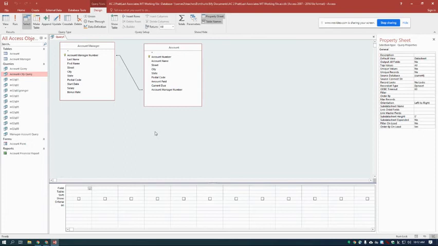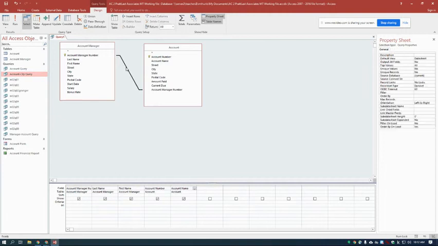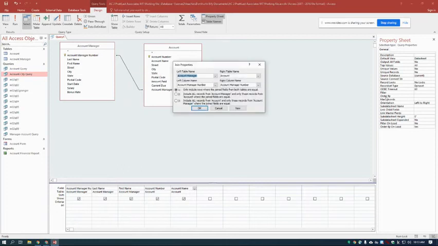For our fields from the account manager table, we want the account manager number, last name, first name, and then from the account table, we want the account number and the account name. Okay, so here is our join line. We're going to right-click on that join line to get our join properties. In this one, we should have account manager as our left table name and then account as our right table name.